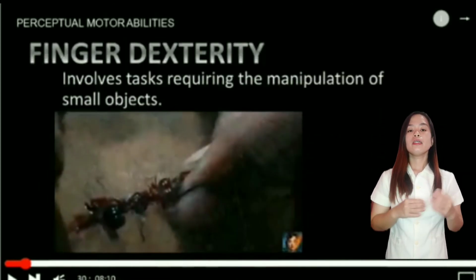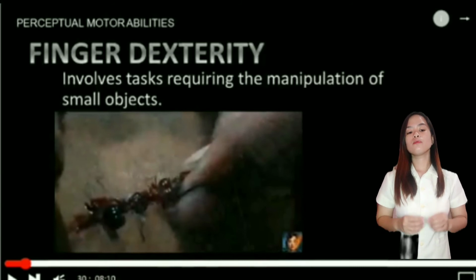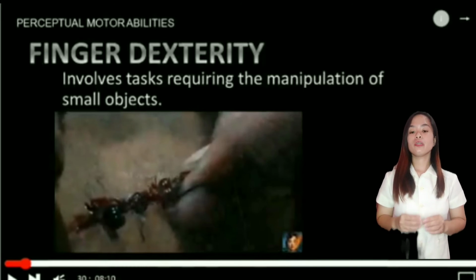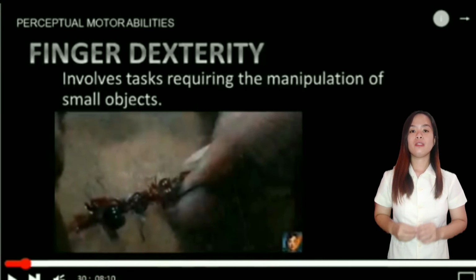Next is finger dexterity. As you can see, he or she is doing something with a small object and it only requires fingers to perform it. So this is an example of finger dexterity because it is the manipulation of small objects and it uses the hands only.